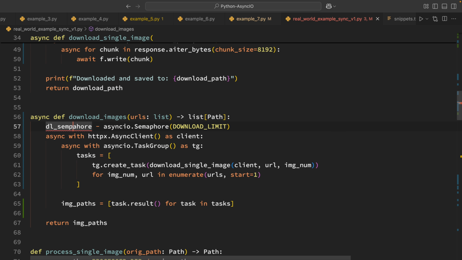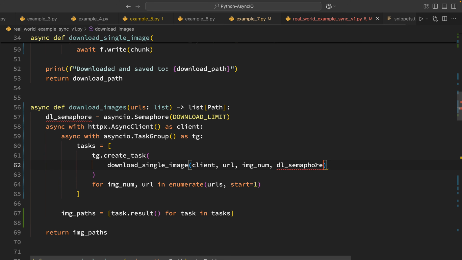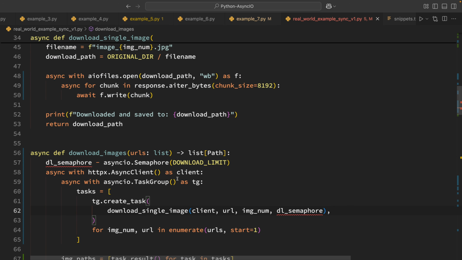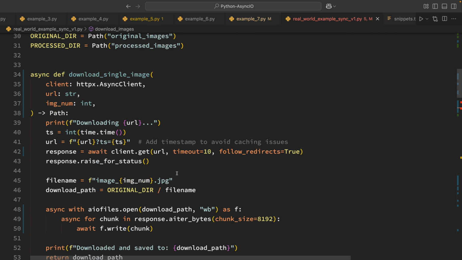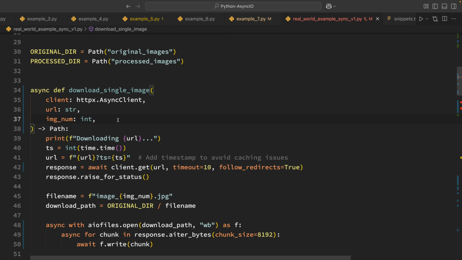Oh, and just so I don't screw up later, let me fix that typo. That is a semaphore there. And now I'm going to pass this in as an argument to our download single image function here. So I'll just pass this in as the last argument there. It's giving me an error because we're not accepting that right now. Let me go up here and accept that.